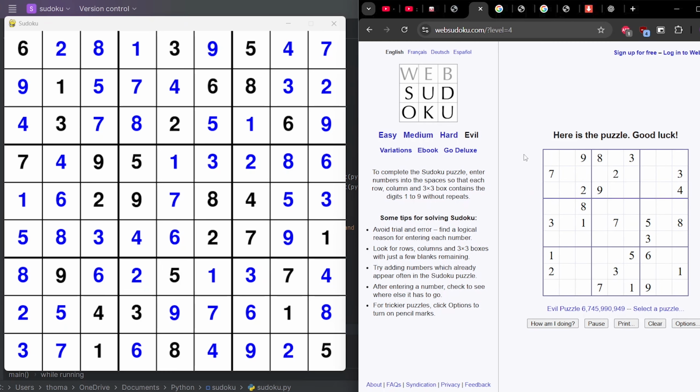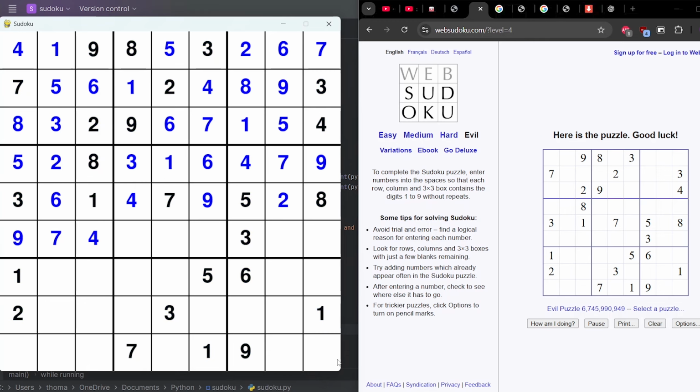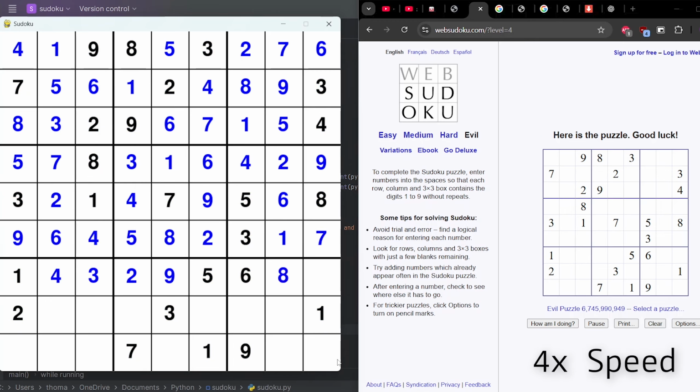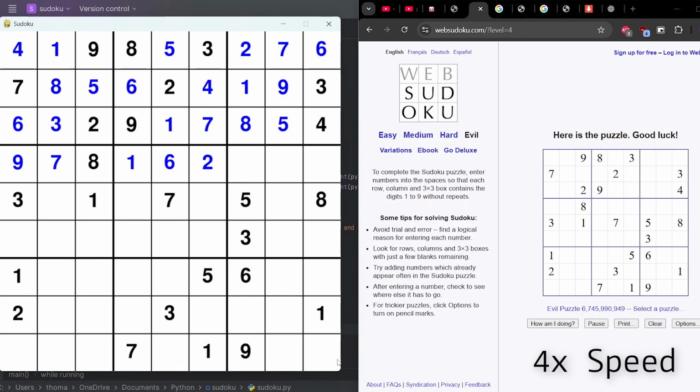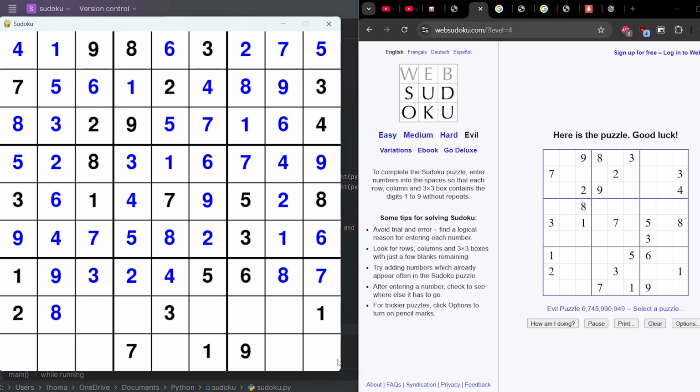Now, before we do the hardest Sudoku ever created, we'll do one of the evil problems. Wow, that looks pretty evil. Again, all numbers entered in there. Let's see, how long will it take the bot? And solve.